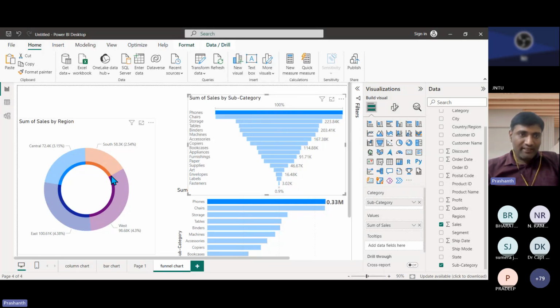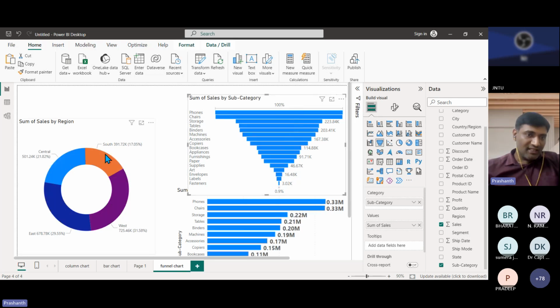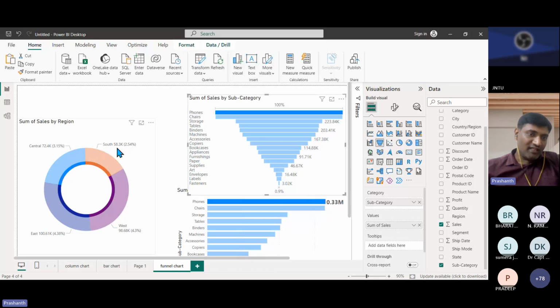The more important thing is the change that has been shown in your donut chart. The sum of sales of phones in each and every region is shown. See, in southern region, 58,000 phones have been sold. In western region, 98,000 phones have been sold. When I click this back, the southern region's total sales is 391K, out of which 58,000 is only with phones. I hope you got the point.